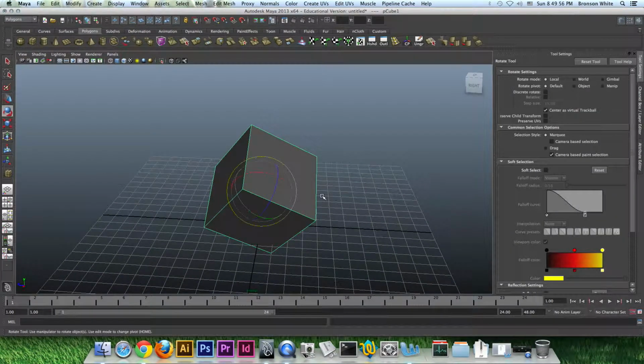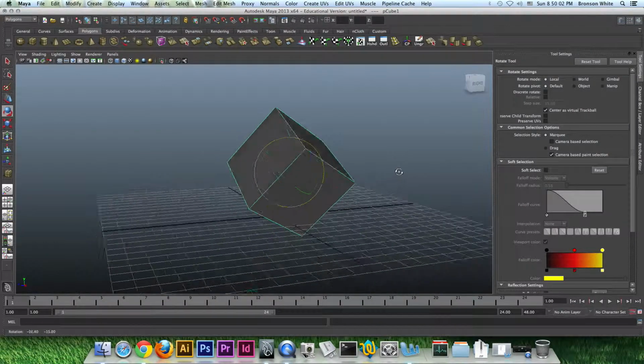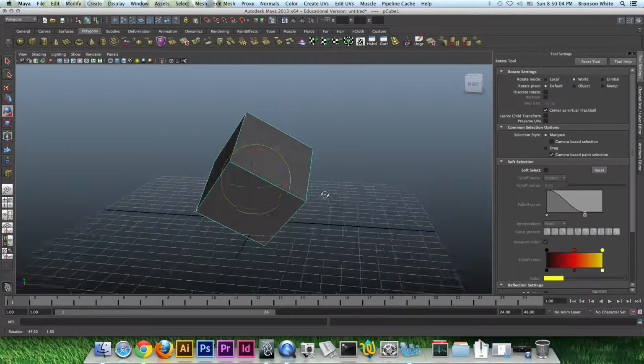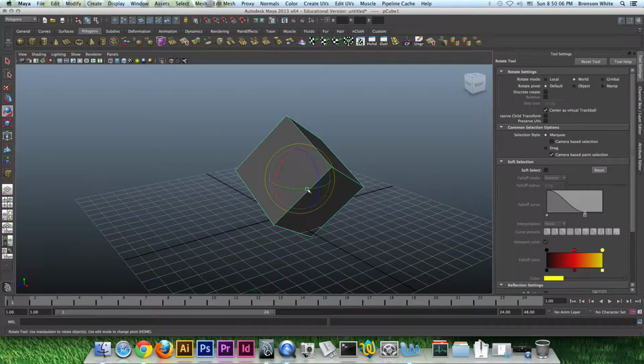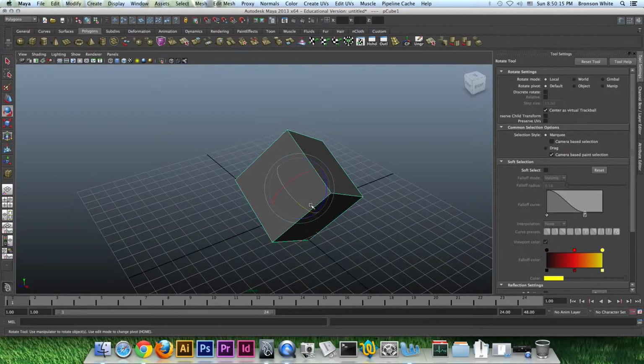The rotate tool, there's basically just two: local and world. Local is the object, and world is, if you notice, when I rotate the world one, it does not change the rotate manipulator, which looks kind of weird, at least to me, because I'm used to this one that moves the manipulator. So if it's not moving, that means you're on world. If it is, then it's on local.